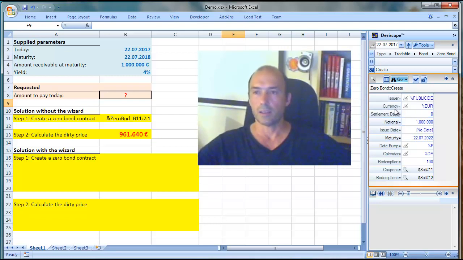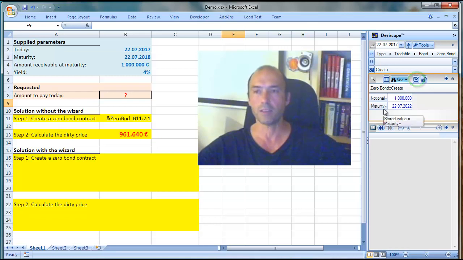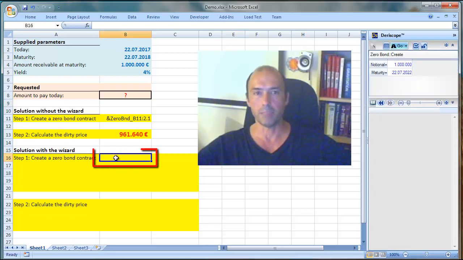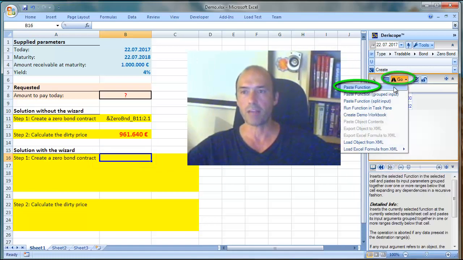Okay. I do not want to paste all that in the spreadsheet. It will take a lot of space, and for the purpose of this demonstration here, we want to keep things simple. So let me click on that button again so I keep only the optional parameters. In this case now it's notional and maturity. And I select a cell here, the cell B16 on the spreadsheet, and go back to my wizard, click on Go and then Paste Function.